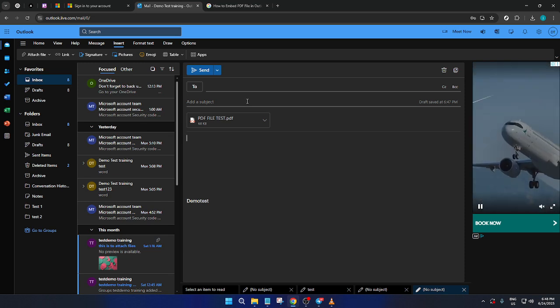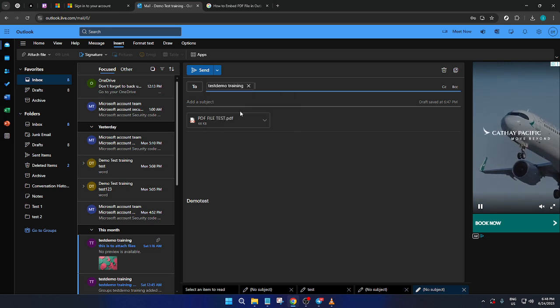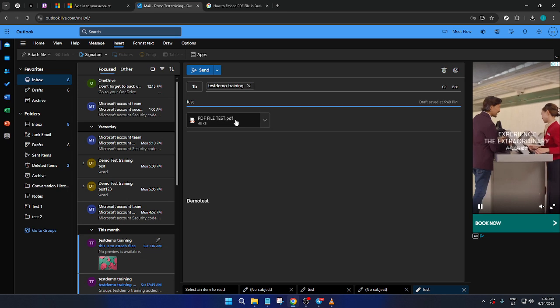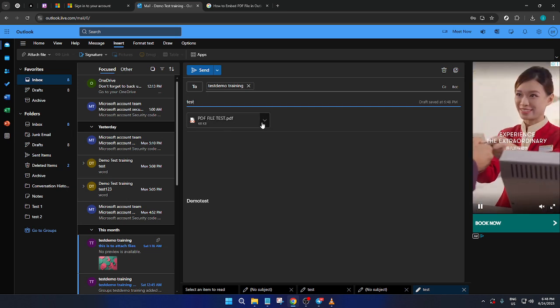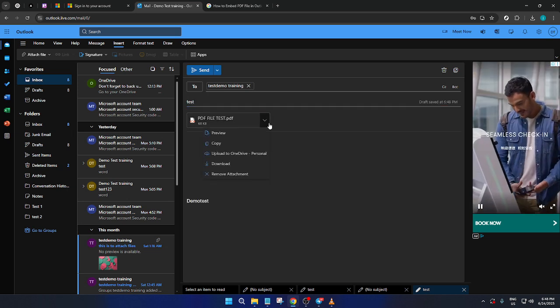Once you've found it, click on the PDF file to select it. Now it's time for the final step. After selecting your file, look for the button labeled Open and click it. By doing this, you're telling Outlook to embed the PDF file directly into the body of your email.